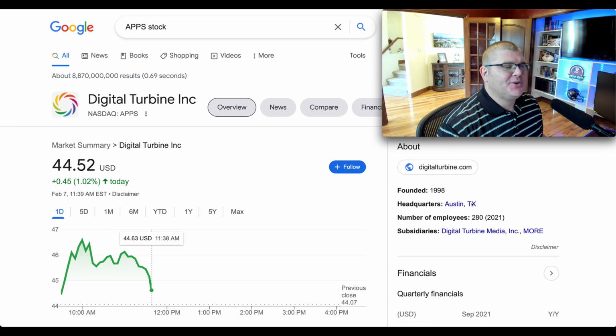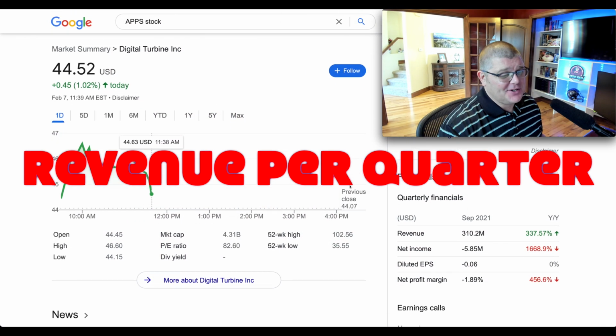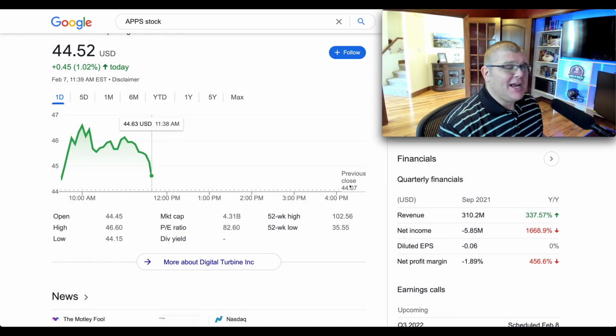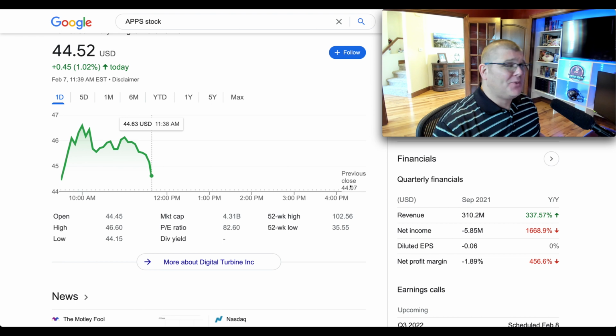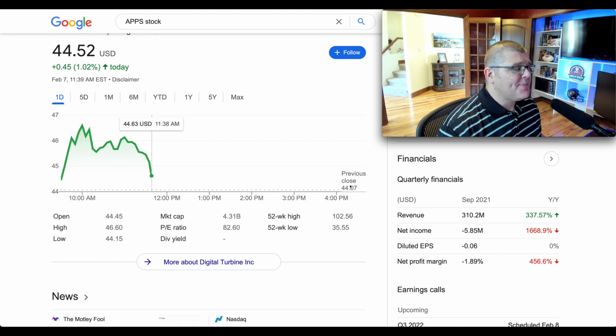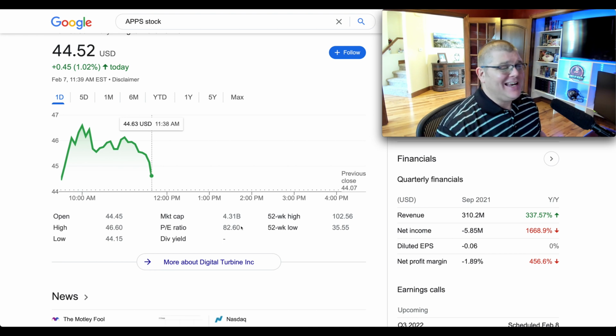Number of employees, 280. I think they make over $1 million per employee, which is a good number. Of course, his acquisitions make it difficult, but if you look at the market cap, it is about a $4.3 billion market cap. The PE ratio right now is at 82.6. The 52-week high was $102, so it's beat down pretty bad. The low is 35, so you're still at a decent area.